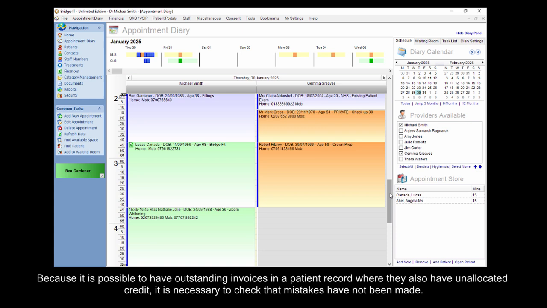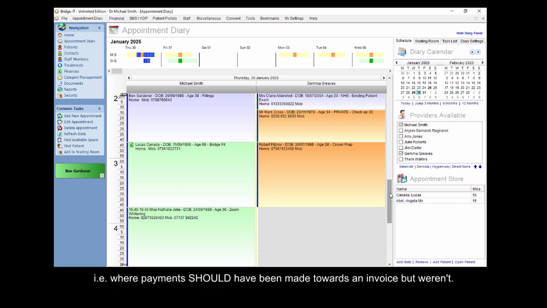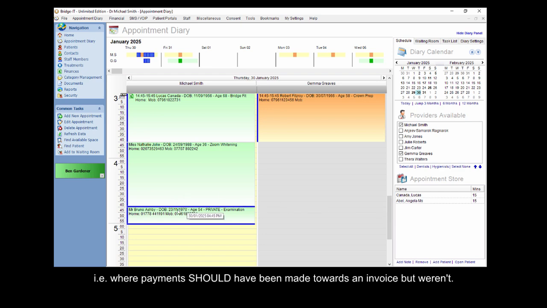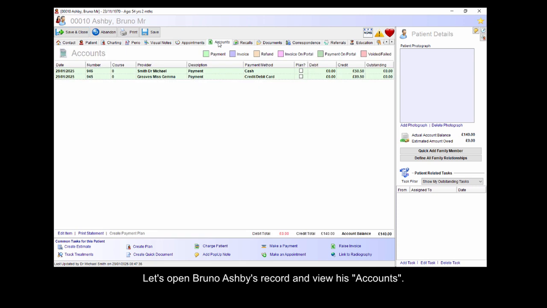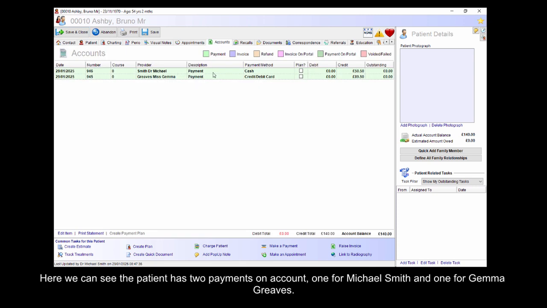Now, because payments can be made which are not allocated to invoices in the patient record, it will of course be necessary now and again to check that the patient's accounts are correct. For example, let's go into the Bruno Ashby patient record here. We can see that this person has 2 payments on account, one for Michael Smith and one for Gemma Greaves.